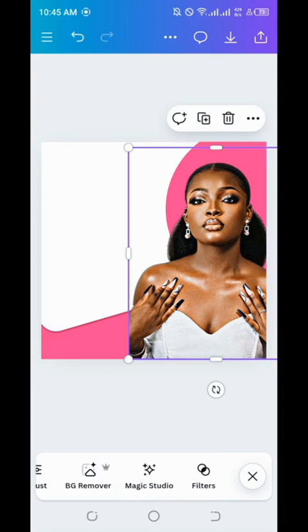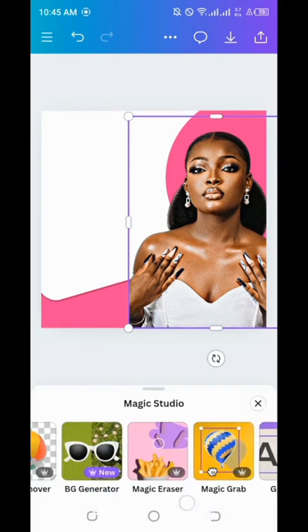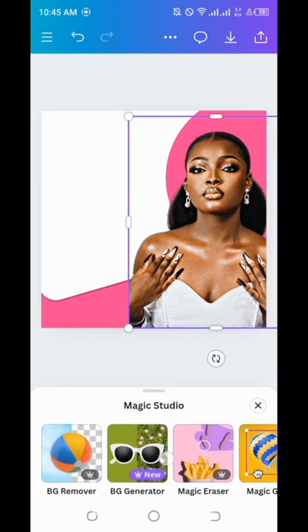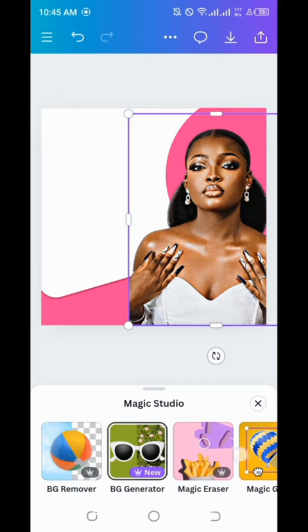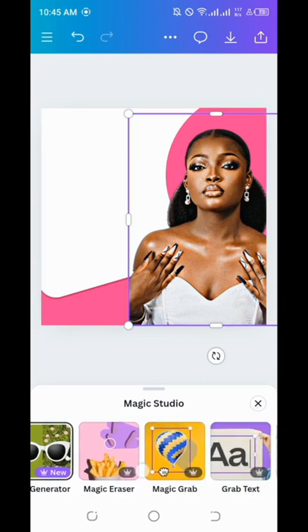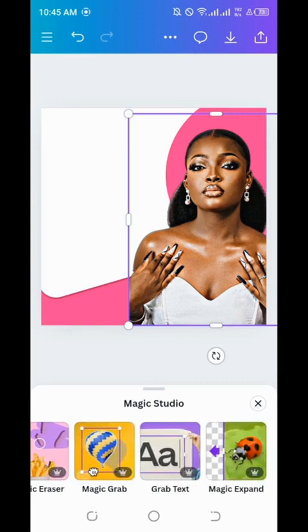Now, mind you, what I'm about to do only works for those that have access to Canva Pro. If you do not have access to Canva Pro, as you can see, all these places right here have a crown. Any Canva element or function that has a crown only works for those that have Canva Pro. If you don't have access, you will not be able to use it, so you can just use the flipping method I showed you earlier.